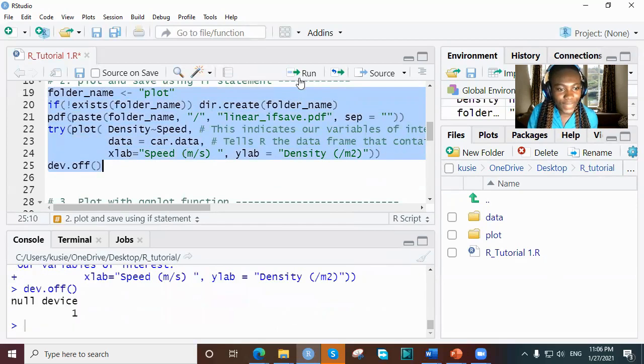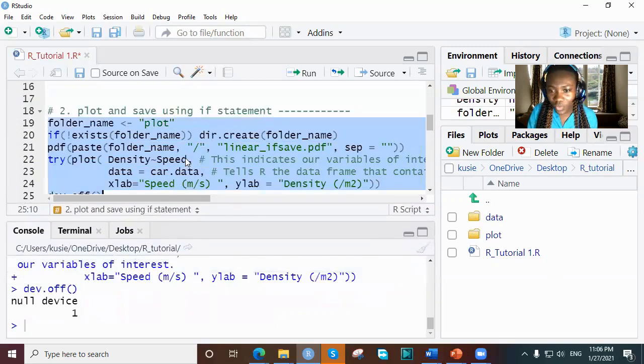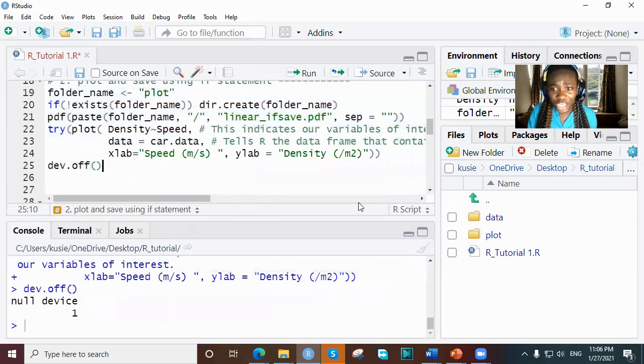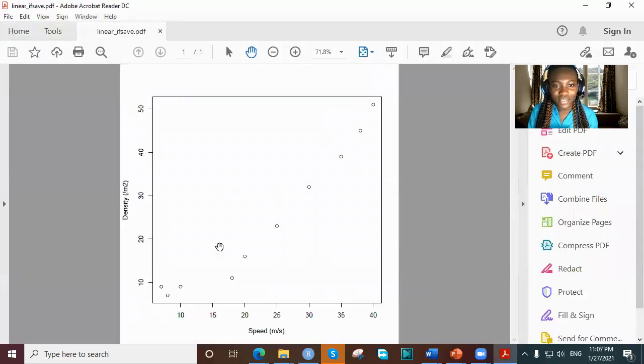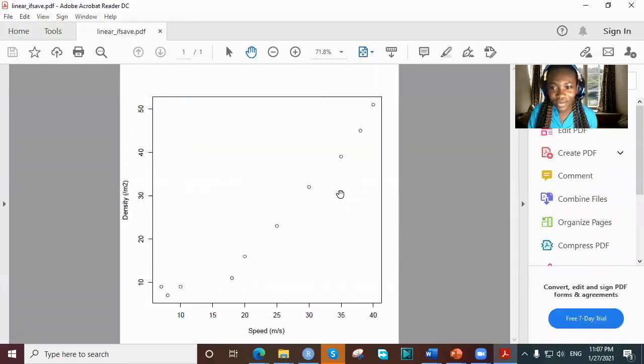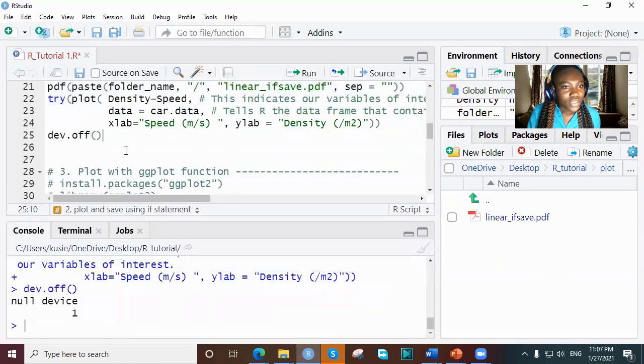Okay. Yay, that worked. So we didn't get any errors from that, which means that the code worked out perfectly well. After doing this, you should see the file in your plots subfolder. And this is what we have here. So we have the linear if save PDF. And this is the plot that it created. And you have it as a PDF file, which is very good. So this is the first option.